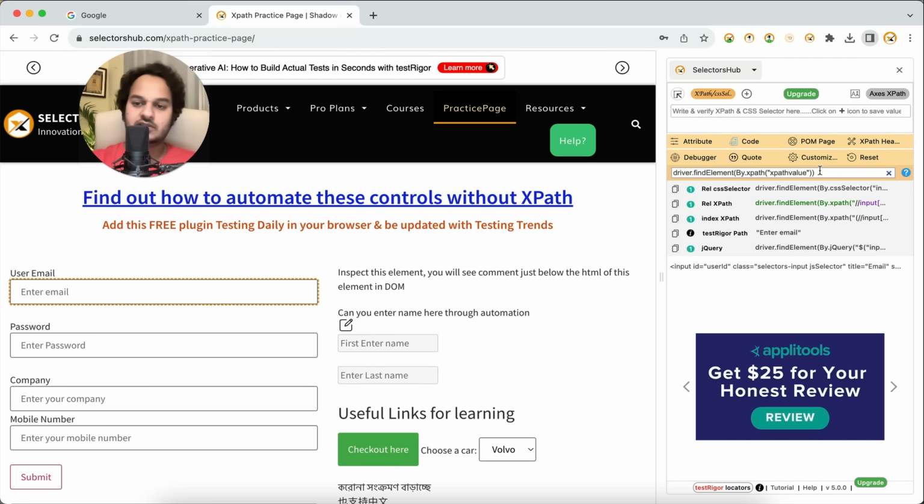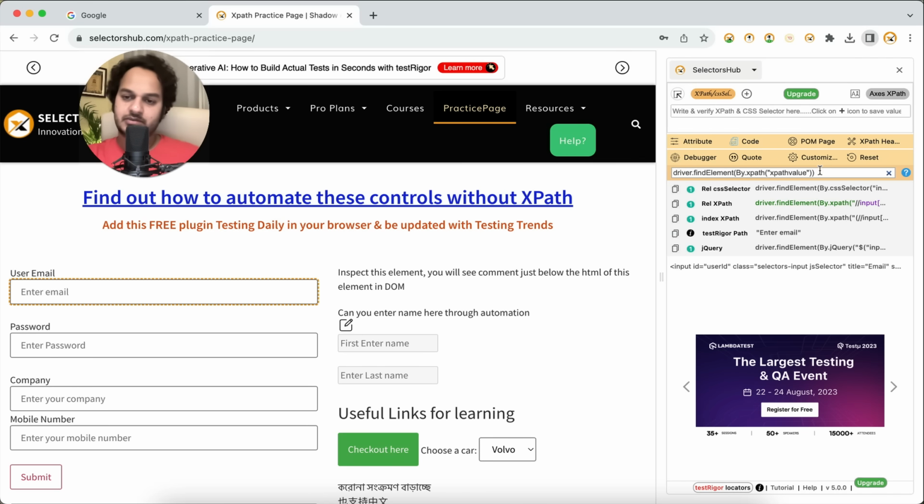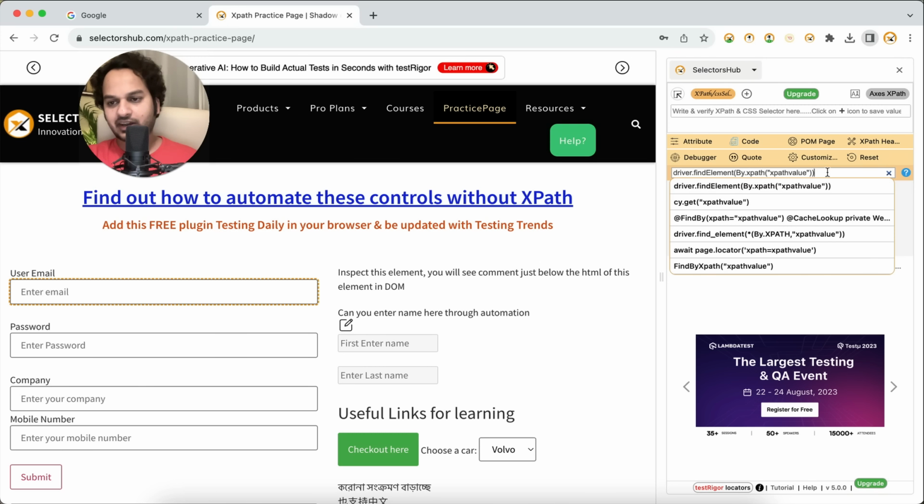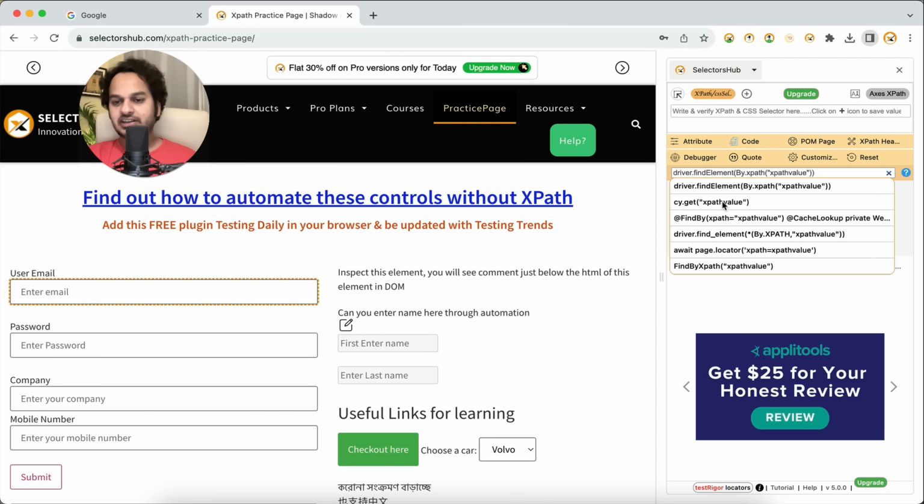Also, if you are not using this driver.findElement by.xpath, if you are using some other framework or other format, you can edit this value, as well as if you click on this drop box, it will show some predefined values here. Let's say you are using Selenium with Python, like driver.find_element, something like this, or Cypress or Playwright, anything that you can select, and it will automatically generate that kind of command.